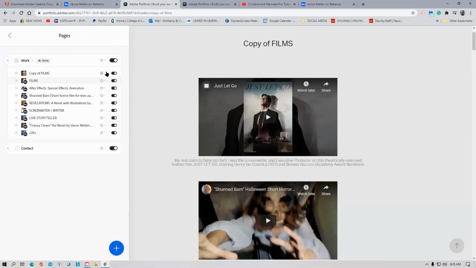Probably the most important thing to me is I've got a copy of films. I don't really want that to show up, so I am going to turn that off. I'm going to turn off Shunned Barn because that's already in another one. I really need to move some of the things around in Behance. I'm going to leave Revelations on, screenwriting on, live storytelling on. I'm going to turn off Creepy Clown because I know this next person that's coming to look at my site will probably hire me if I don't have terrifying clowns because they have chlorophobia or something like that. I don't want them to see me making fun of Trump, so I can turn that off. So anyway, now I'll have 1, 2, 3, 4, 5 pages.